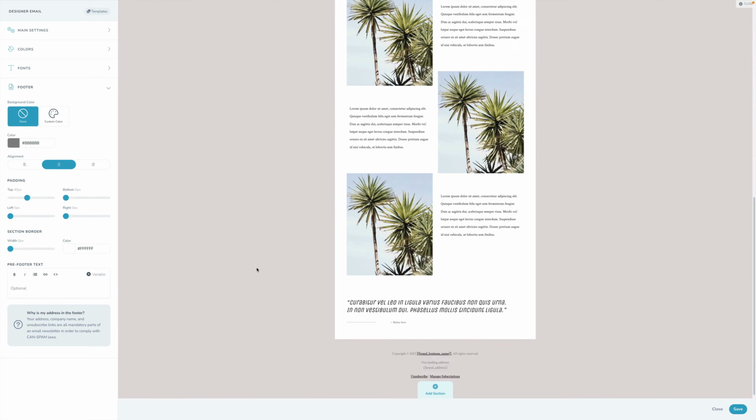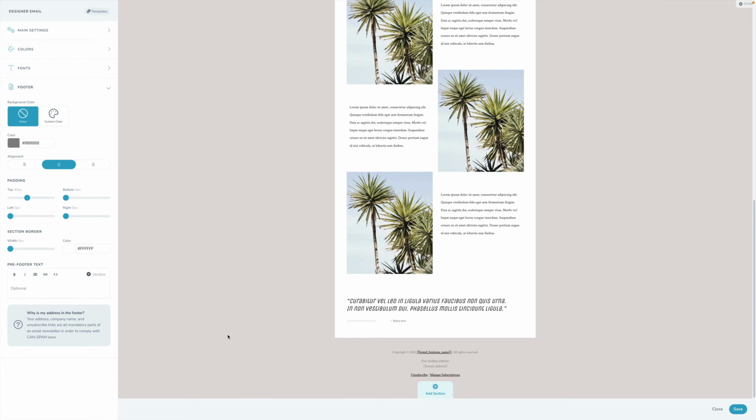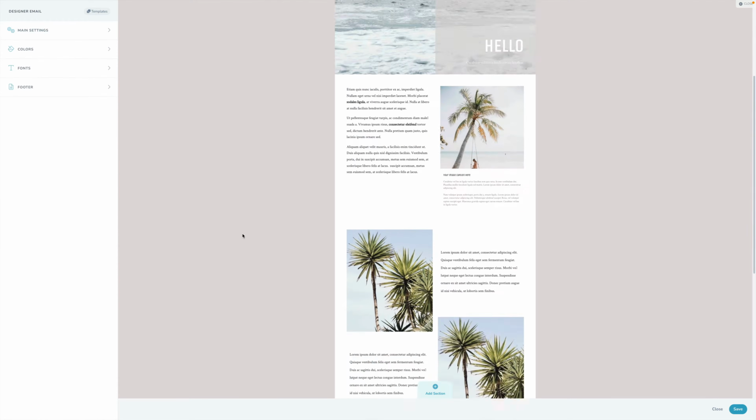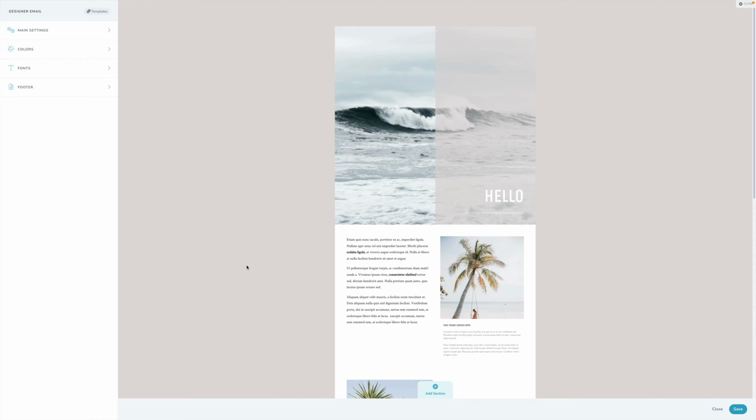And same thing down here in the footer. You can specify what goes down in the footer, what shows up. And the same thing up here in the main settings. You can have a preview, you can specify the button style. So there's just so much flexibility with how you can build these, yet you can see here how easy it is to build.